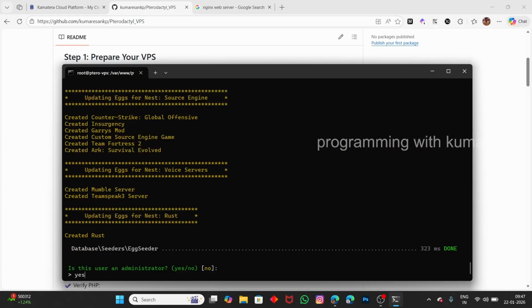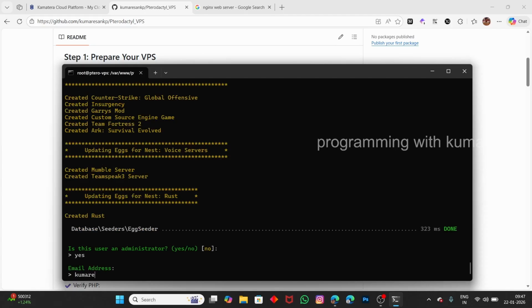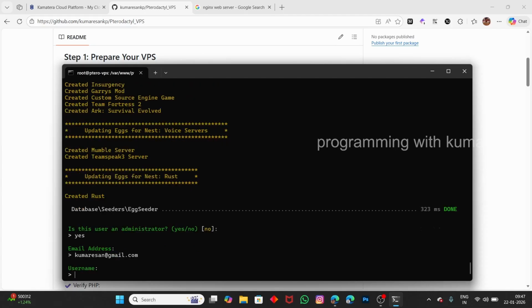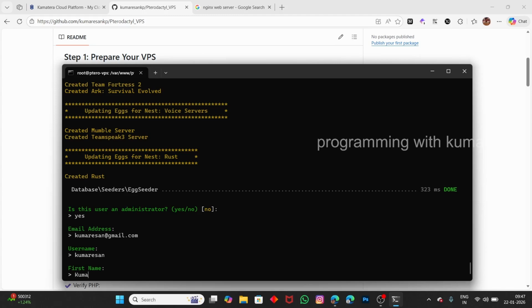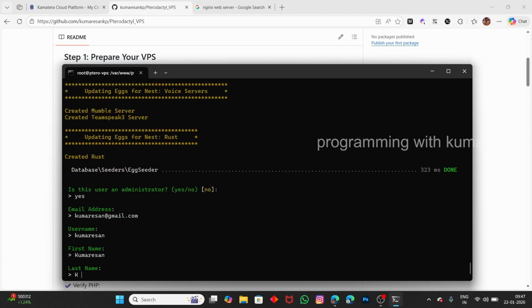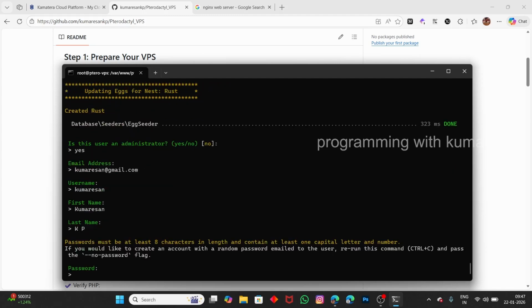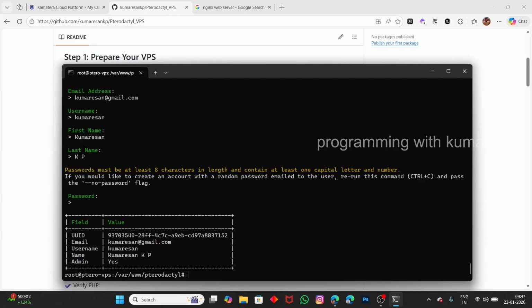Next is the user and administrator. Type the email address for the administrator, and type the username for the same as well, then the first name and the last name, and set the password for the administrator. Now we have successfully created the user for the administrator. We have the email ID, username, name, and admin equal to yes. So now we have created this, right? We can move ahead now.